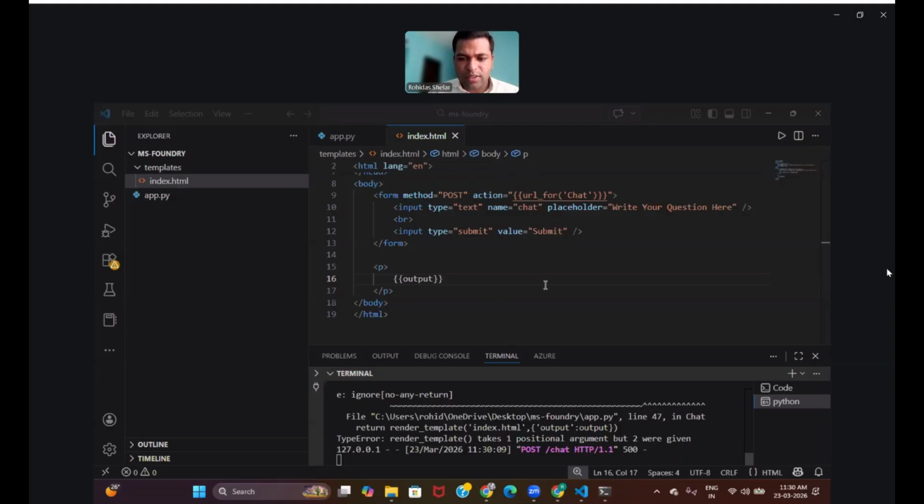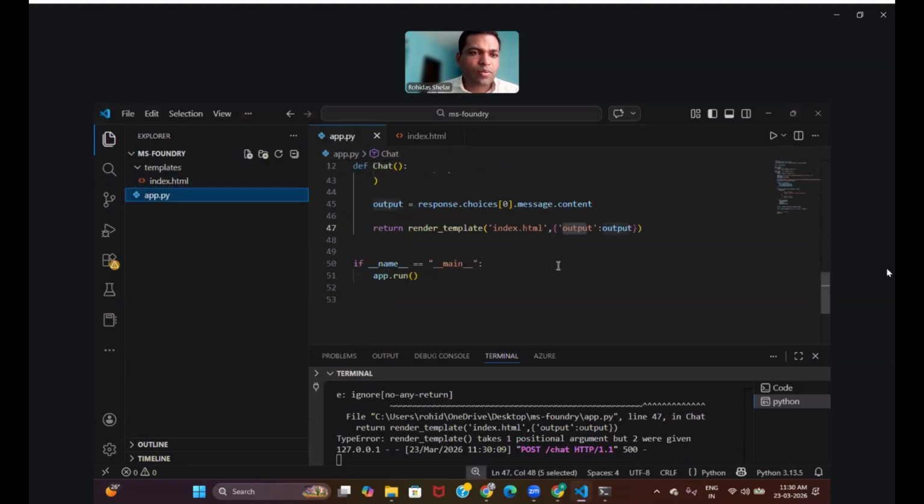Okay, that takes one positional argument, but two were given. Output, output, output. Now it is absolutely fine. It should be working here only.